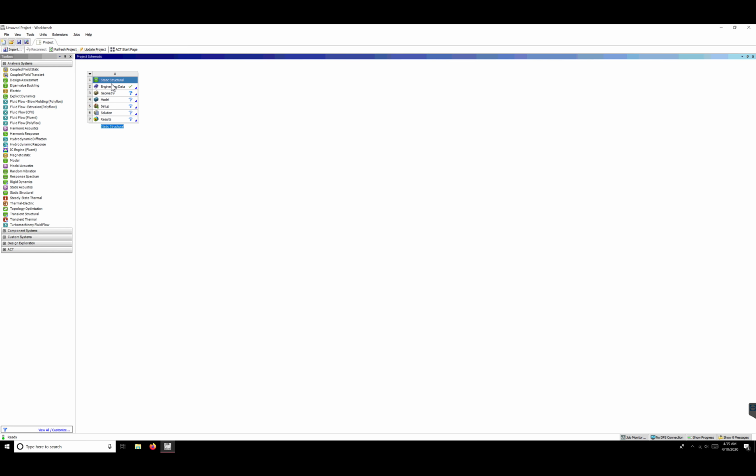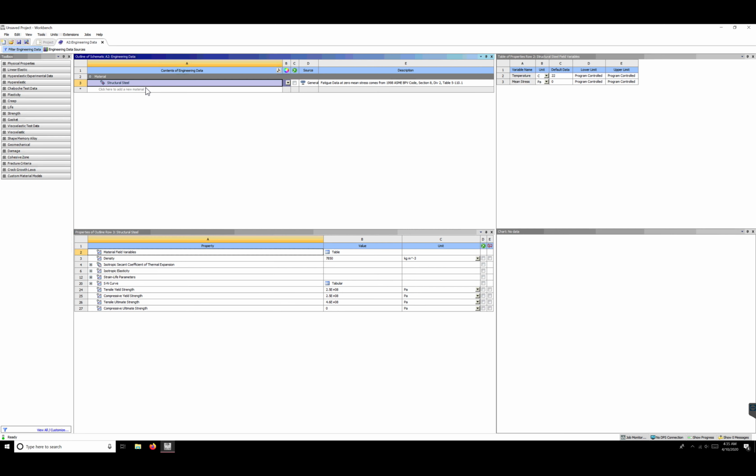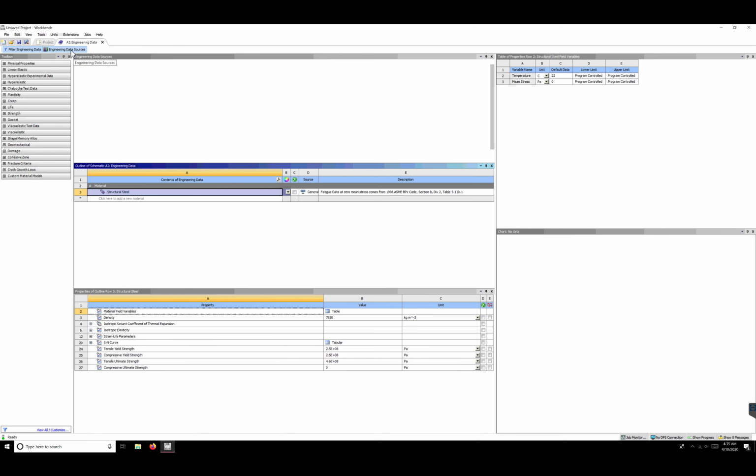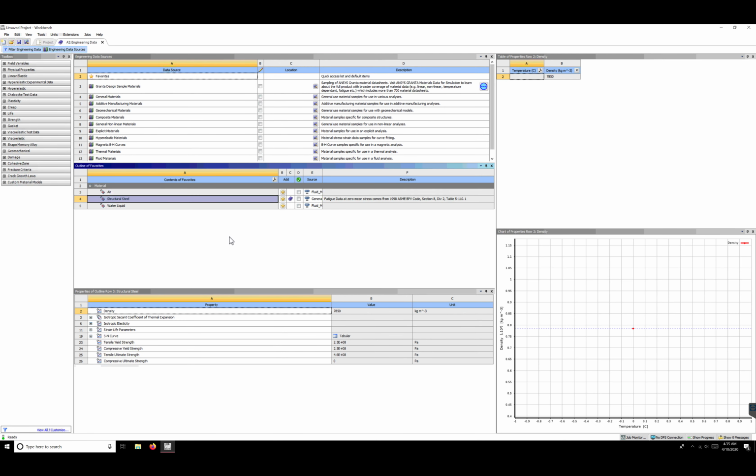Next, we want to right click on engineering data and select edit. And what we can see here in the top is structural steel. So this is the types of materials that we have available to us. Now, we don't want to just use structural steel, so if we go up to the top here to engineering data sources and select that, we'll see a bunch of other materials that are available to us.